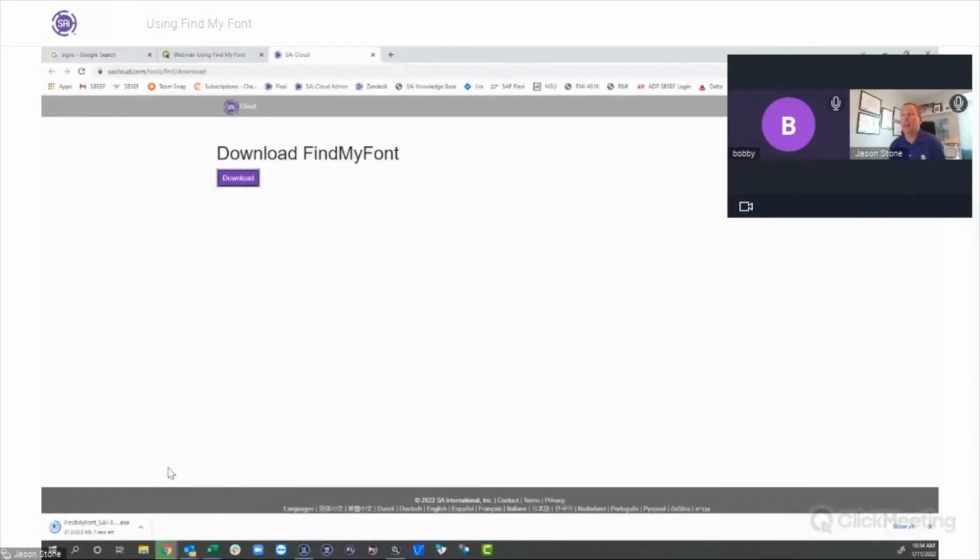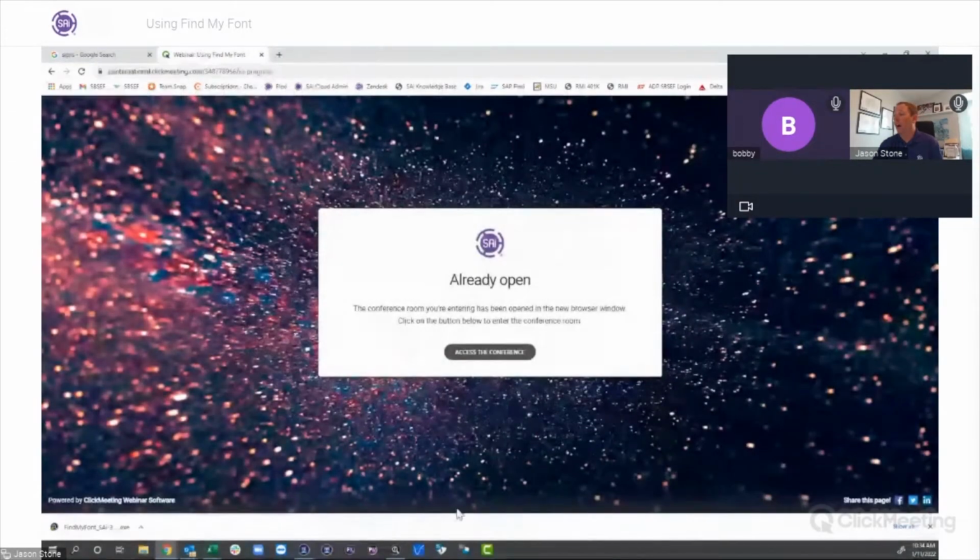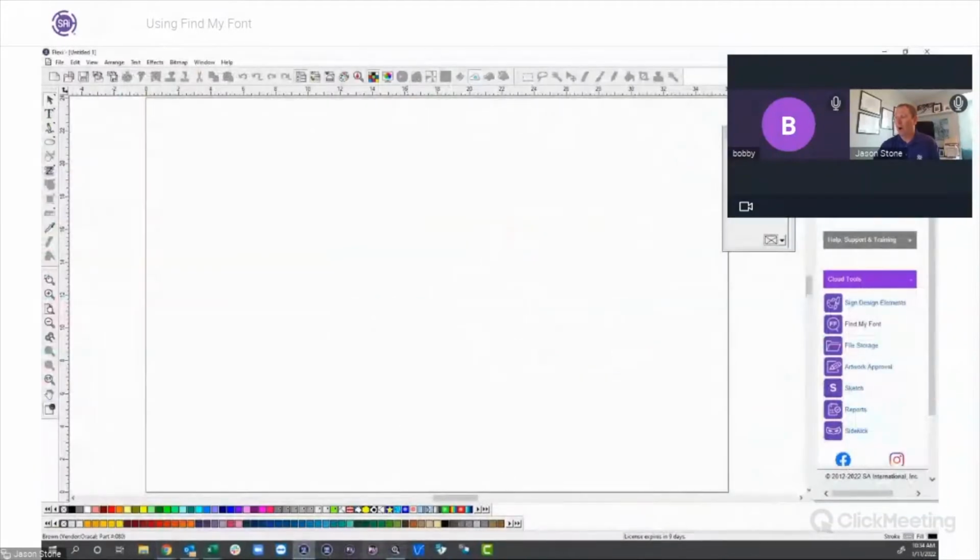And once it's done, it is going to ask you for your SAi Cloud login. So your SAi Cloud login is where you manage your subscription. So it's going to be that same email address and your password to actually access the Find My Font program. From there, it's going to download an icon very similar to the Flexi and Production Manager icons. It's a little magnifying glass with a little F in it.